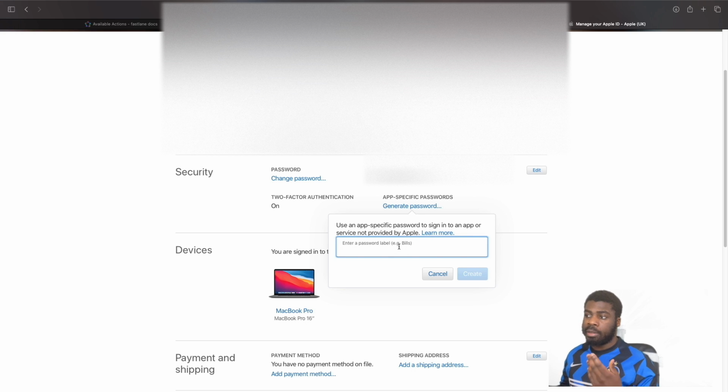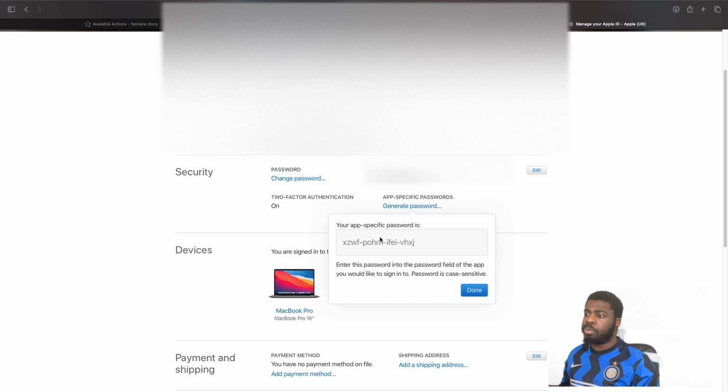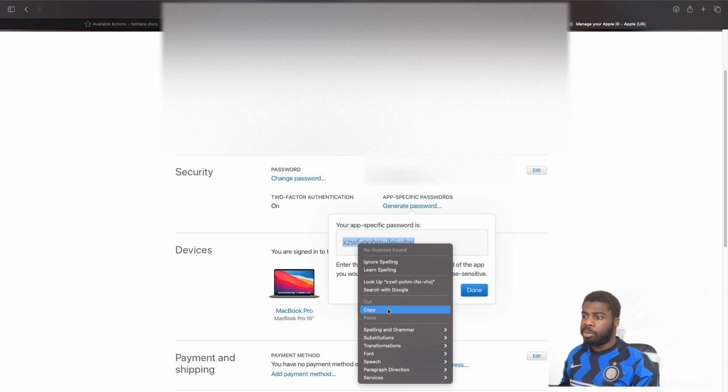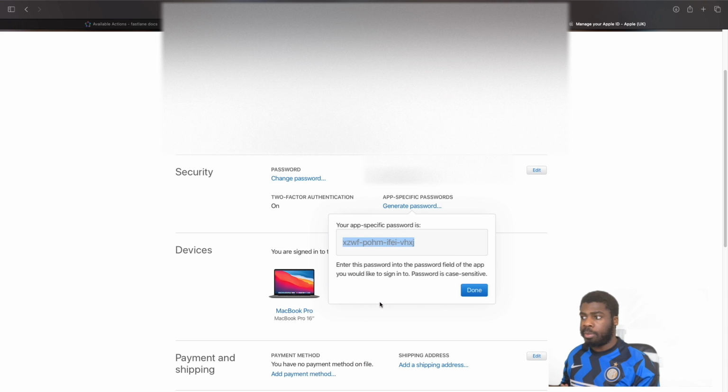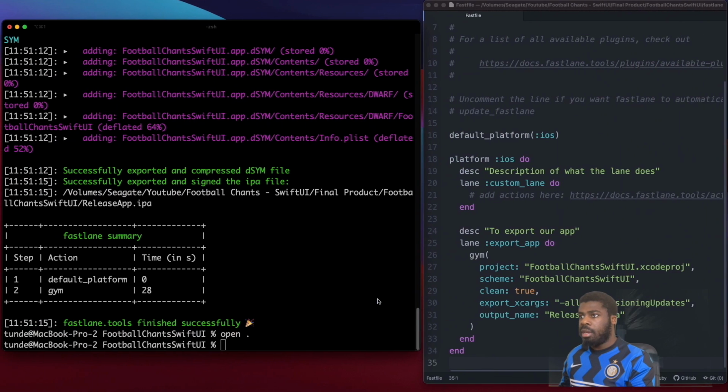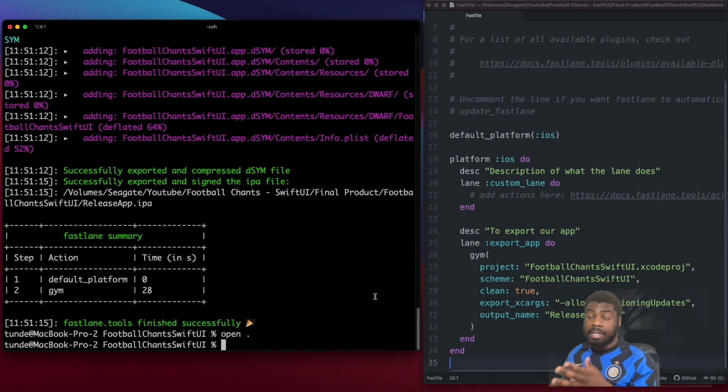So I'm going to enter Fastlane password here. Cool. And then you're going to hit create. And then what this is going to do now is it's going to basically create this app specific password for you to use. So I'm going to copy this app specific password for myself, and we're finally going to use and access the Appfile.